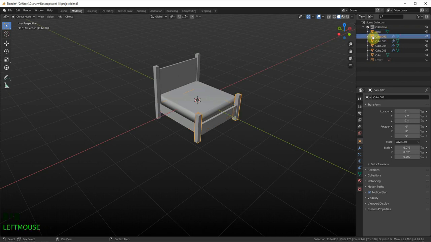To rename it, I can either double click here and type in base, or there is another method. So let me select the next one, which is bottom posts. A quicker way is just to press the F2 key and then rename it. So, bottom posts. Let's select the third one. That's the top post. So F2, top posts.